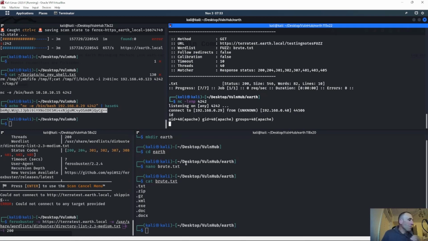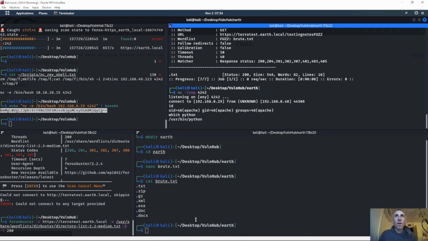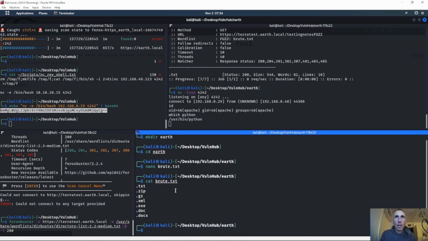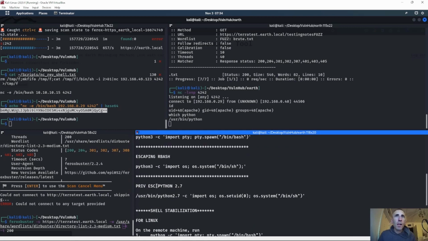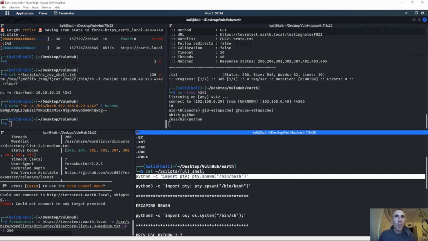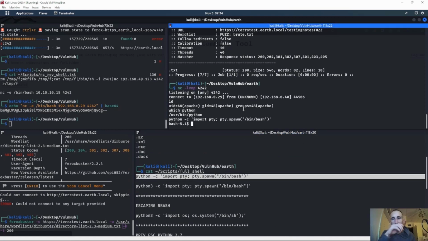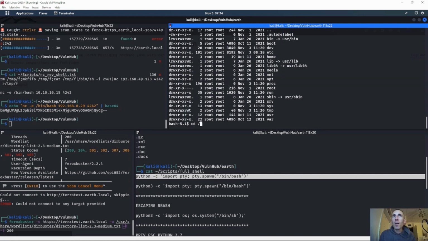All right, so we did that. Cool. Let's go ahead and do a which python. Okay, we got /usr/bin/python. Let's do that, right there. Cat scripts full shell, and we'll grab this Python one right here, just to get a little bit better of a shell. Okay, cd into home.